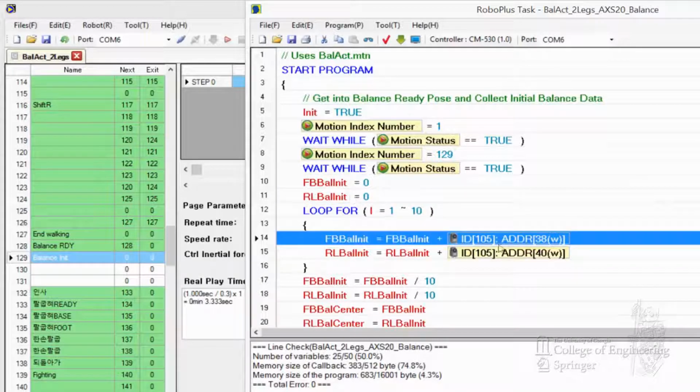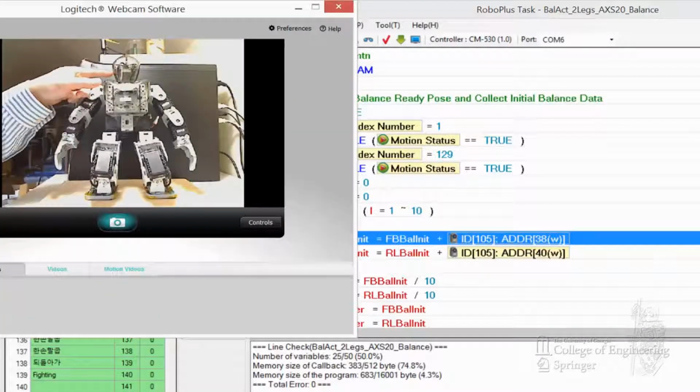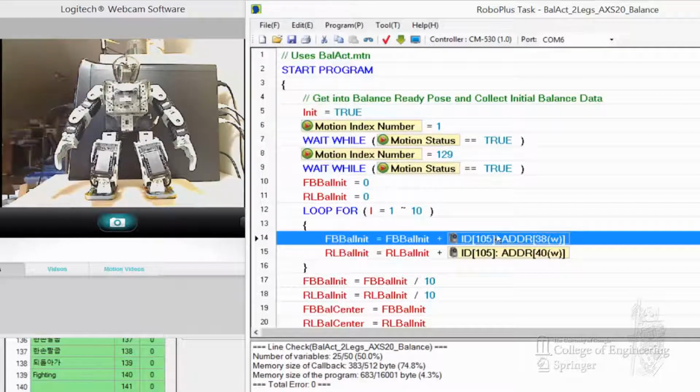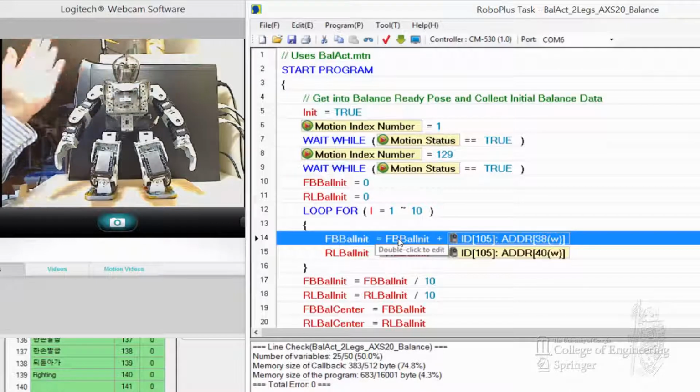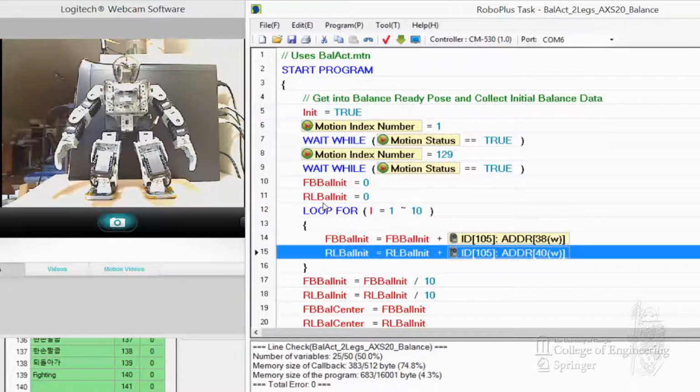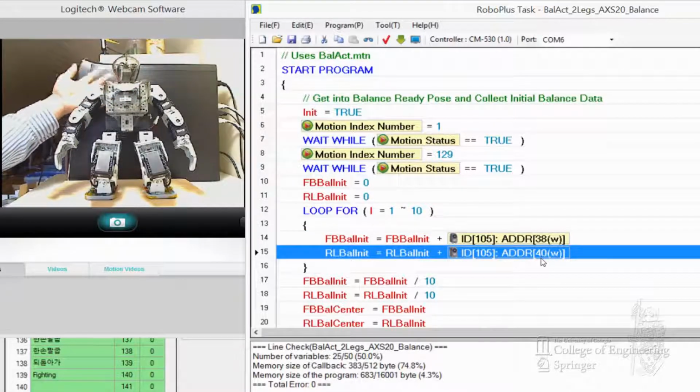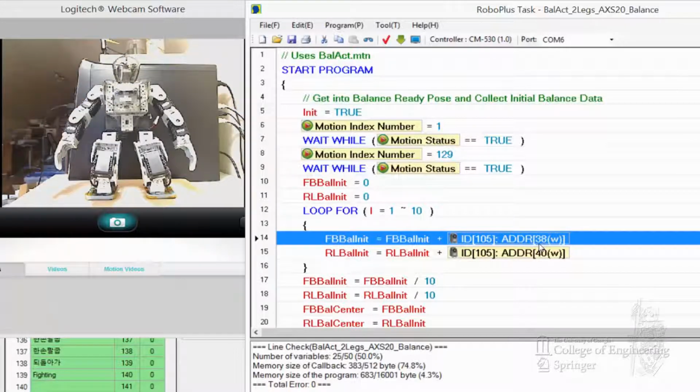And then we'll collect the data. The AX-S20 inside here is a dynamic cell compliance sensor. So the address is 105. At 105, we've got the forward backward balance. Right left balance is address 40. Forward and backward balance is address 38.